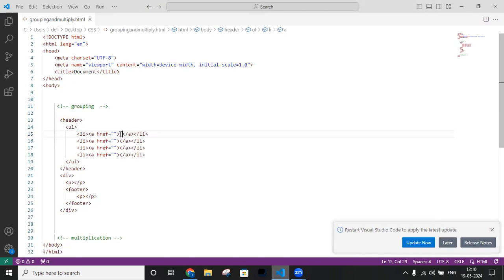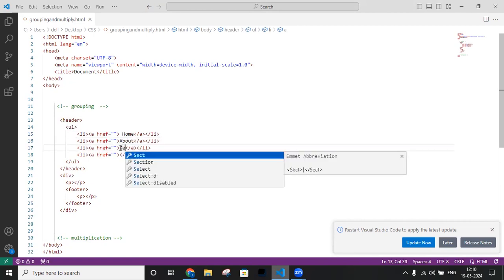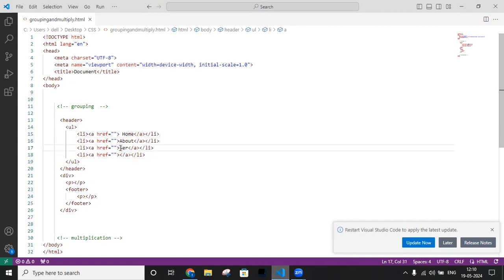Okay, so here you can write home about service. Okay, and contact. So for this div, okay, we can write here. See, this footer will be placed inside of this one here. Okay, so if you want, just remove this.